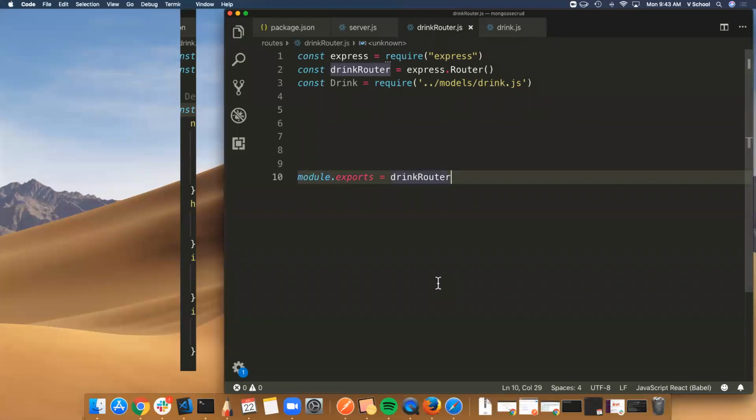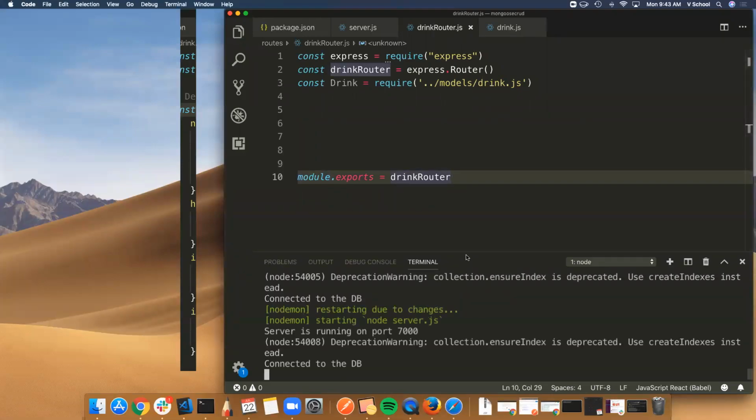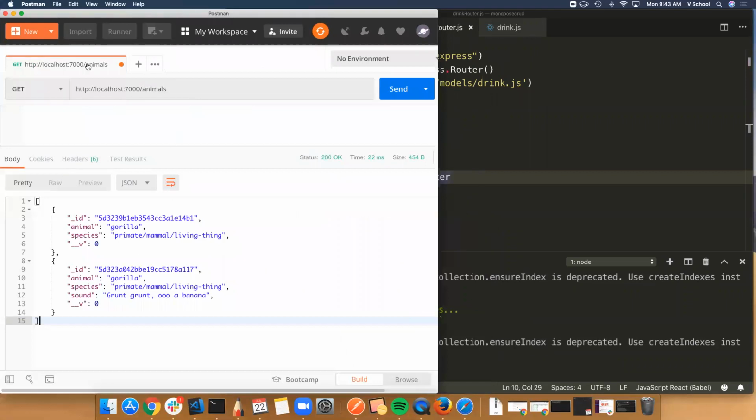All right, so CRUD with Mongoose. And where am I going to be testing all of this? In the terminal right here, or in Postman, even better. This is where I'm going to be testing my backend.